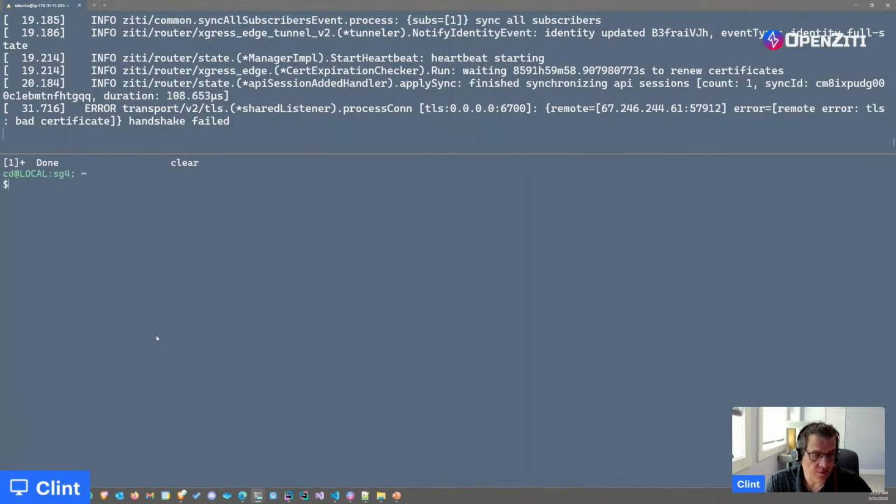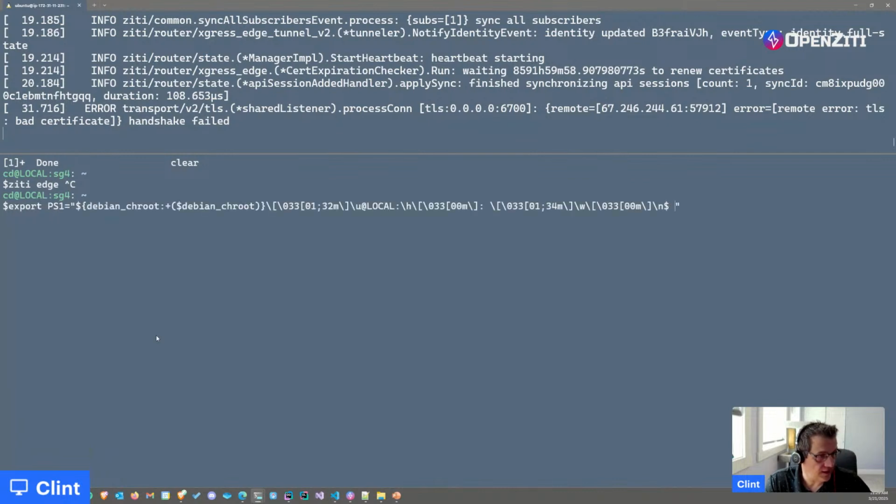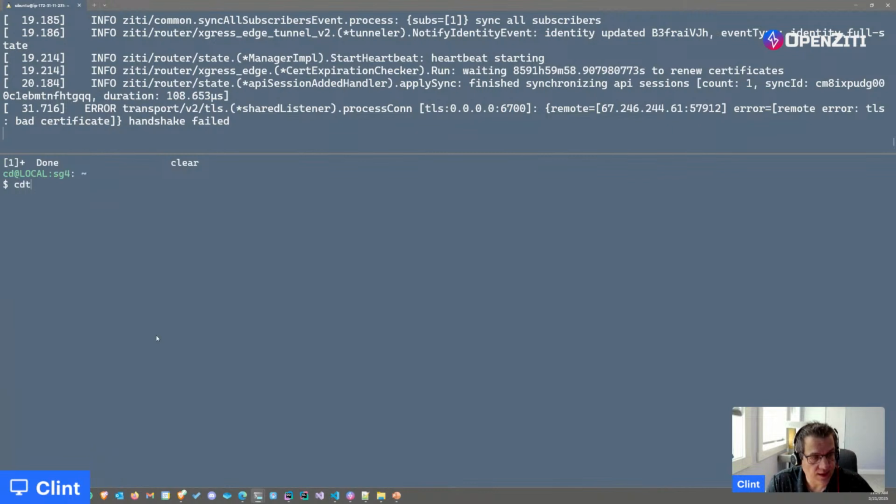So now that's all running. Let's go back and make that PS1 with a space at the end. So now there we go. Now I can cd to my temp directory and I can ziti edge create identity. What am I thinking? Create identity. And I always like to use bob.jwt. And so we've already established our OpenZiti overlay network.